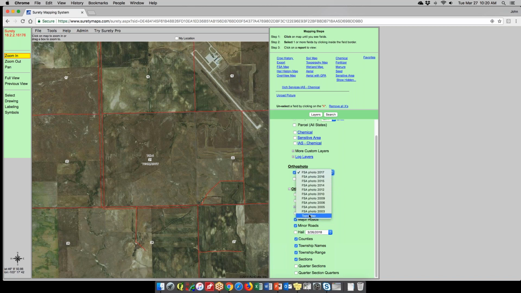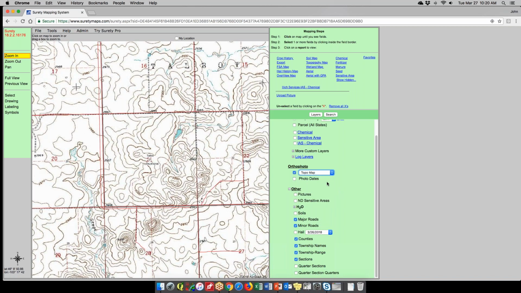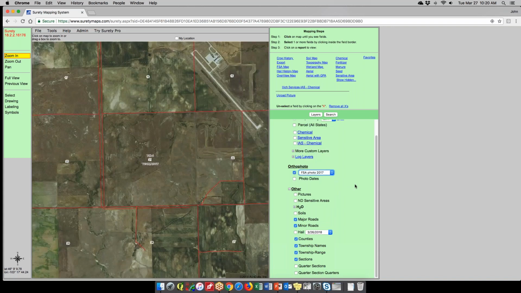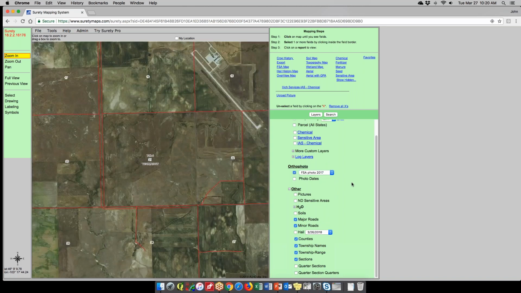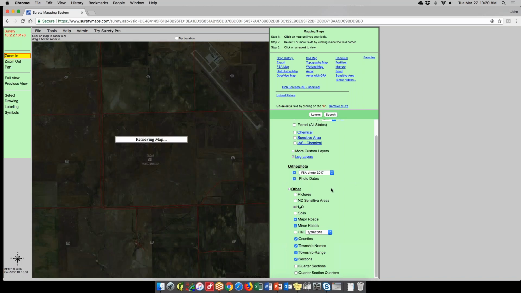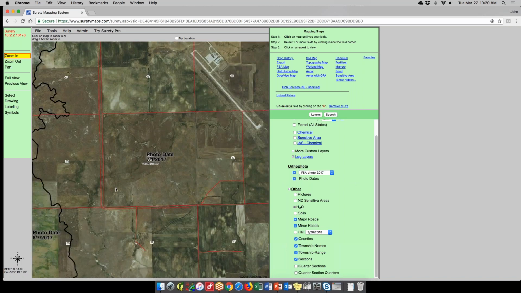We also have a topo map layer at this point. This would be our topo map layer that we have available to view. Again, you can turn that on and off. If you're interested in what photo date this is, we do have the year, but if you're interested in the photo date, you would just turn that on, and it will give you the photo dates and show you where the seams are between the different photos.